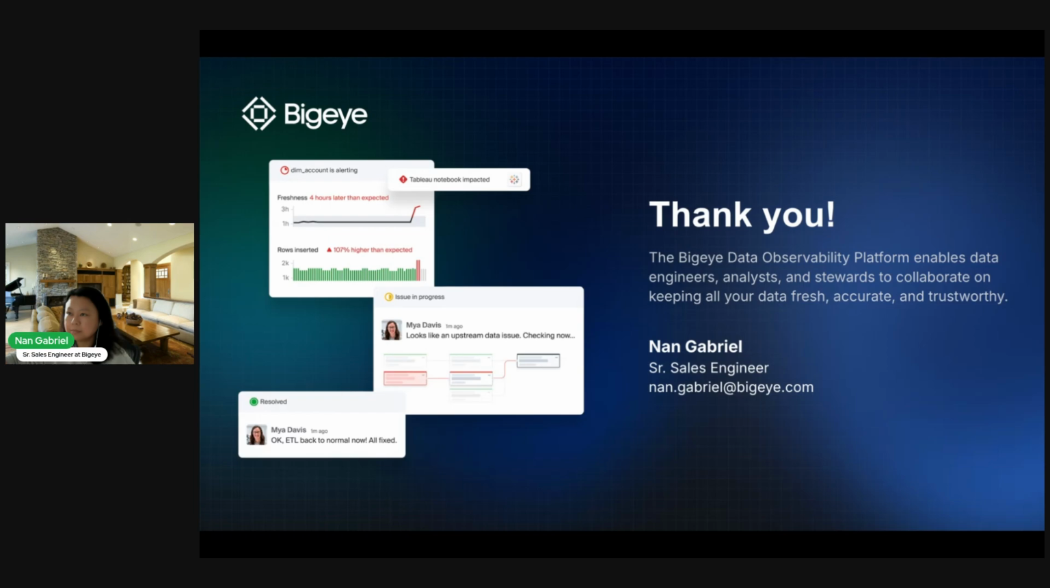So far we've walked through how Bigeye detects data issues, provides context around impact and root cause, and helps teams move from alerting to action faster. That brings us to the end of the demo.